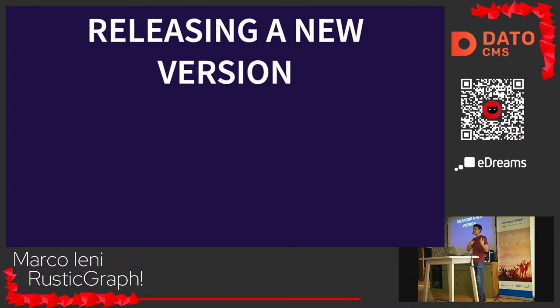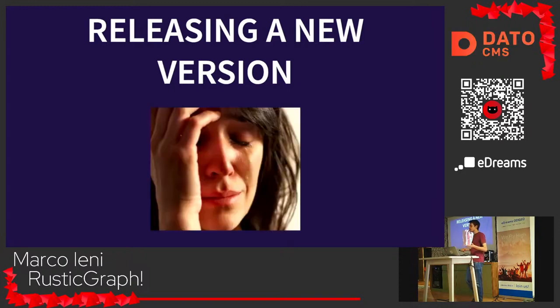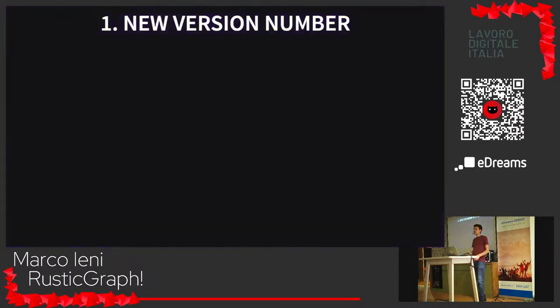cargo-semver-checks makes releasing a new version easier because it prevents you from making big mistakes, but releasing a new version is still painful, and now I will show you why. What are the steps to release a new version of your library? First, you need to pick a new version number. Let's say your library is at 1.4.5. Do you bump the patch?